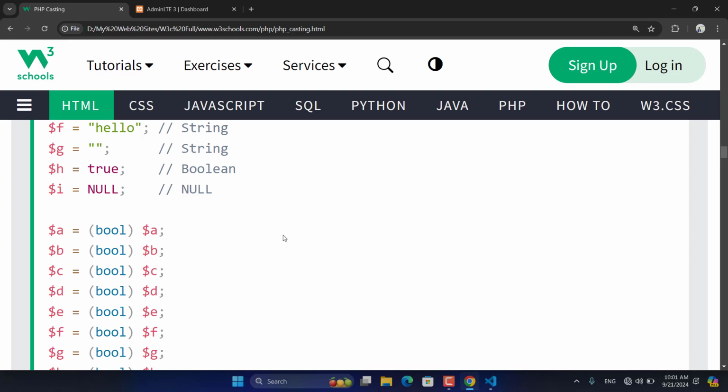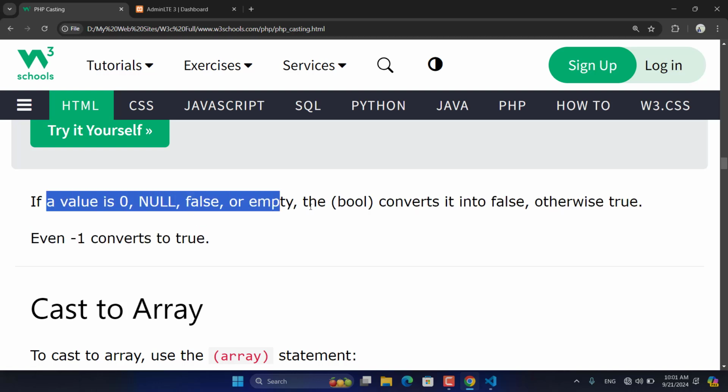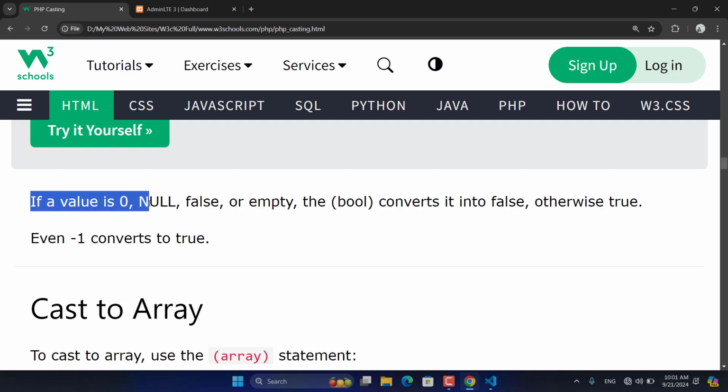So as we know, booleans only store true and false and nothing else. If a value is 0, null, false or empty, the bool converts into false. Otherwise true. Even minus 1 converts to true. So if we have a value, it will return true, but if we don't have a value, it will return false. Even if there is null or false or empty, it will not return true. But even if you have a negative number, it will return true. Why? Because it has a value. Even negative is also a value.